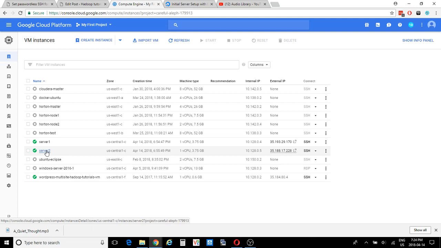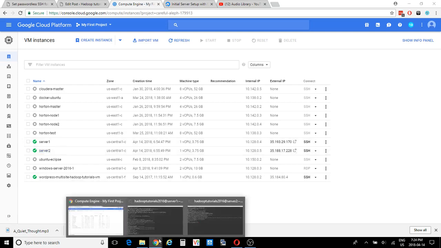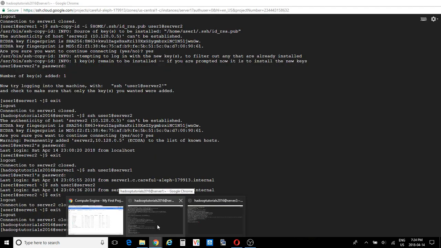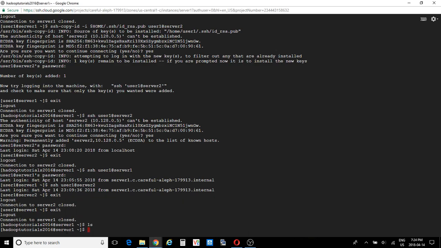Steps would be the same. So basically I want to create a user on server 1 and then the same user on server 2, and then we will generate an SSH key on server 1 and copy it into server 2, and then see if that user can log in from server 1 to server 2 without using any password. So let's get started. I have SSH running here on server 1.